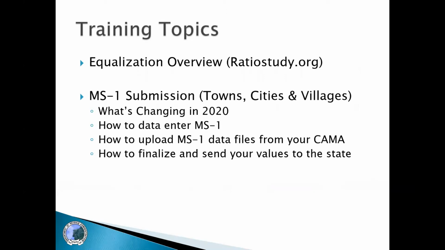And then we're going to talk about the MS-1 submissions for towns, cities, and villages, what's changing in 2020, how to data enter the MS-1, how to upload MS-1 data files from your CAMA provider if they support that, and how to finalize and send your values to the state.